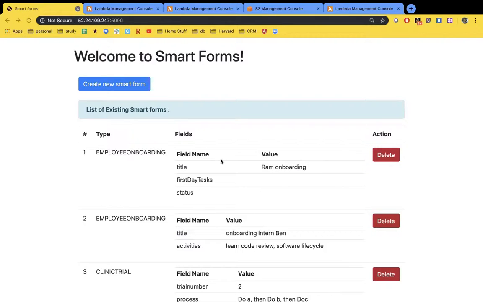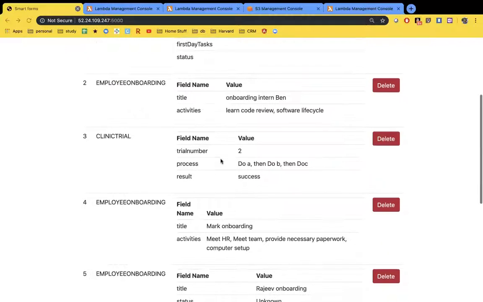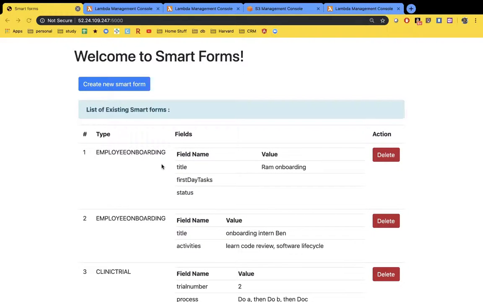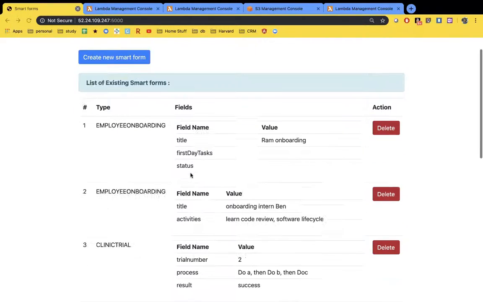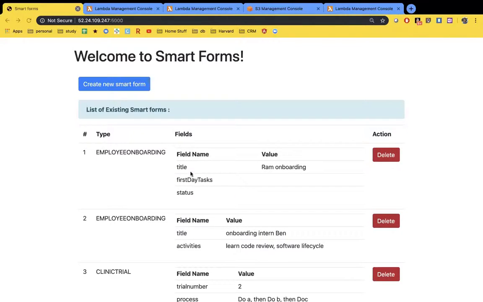This is a sample UI that we have created for our SmartForm system. It's just showing us a list of all the forms that already exist in the system. So we have created a bunch of forms of type employee onboarding, and there's one particular form that's of type clinic trial. This UI is also showing us all the fields and the values that exist in each of those forms. We have already built the association rules related to all these forms that exist in the system.